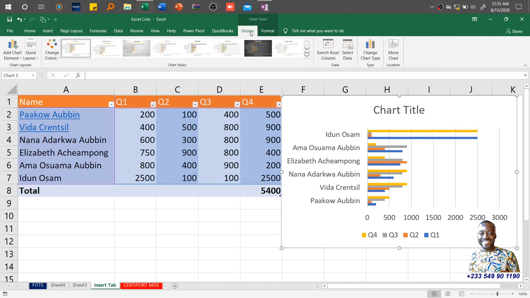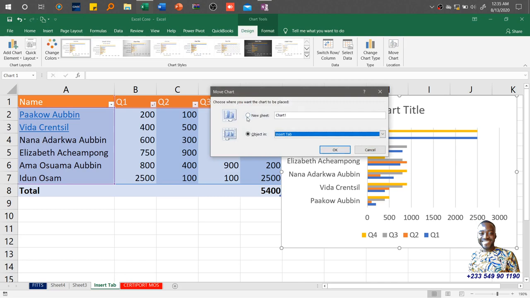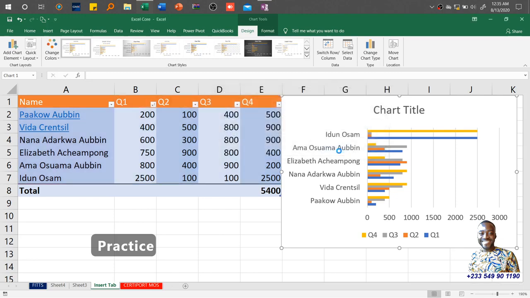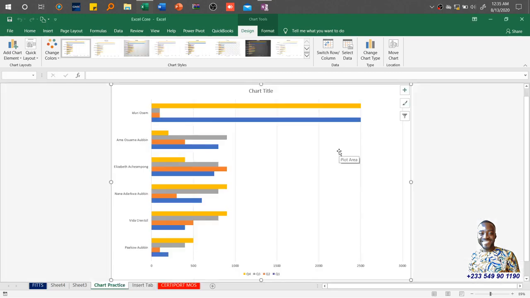So if I come to the design tab, it gives me this option, location. So once I click move chart, so we are moving it to a new sheet, and that new sheet is what we are going to term as chart practice. So once I click on OK, it moves this entire chart to a different sheet, which is what chart practice. So now let's explore the various tools that come with this particular chart. So we have Q1, Q2, Q3, Q4. So this is more or less like a legend.